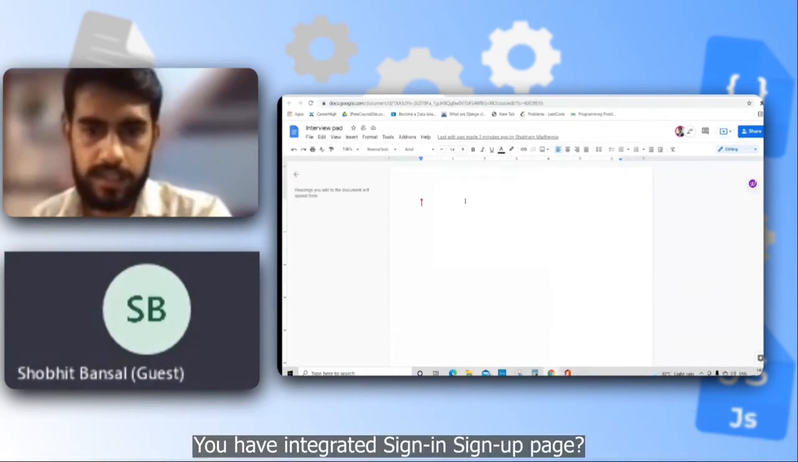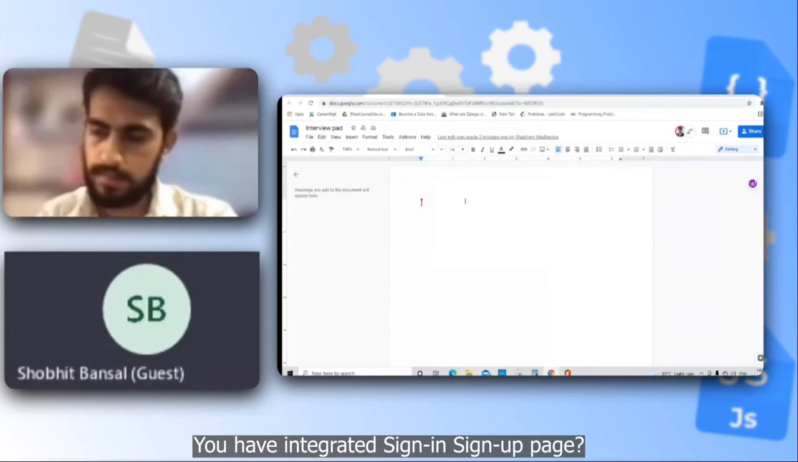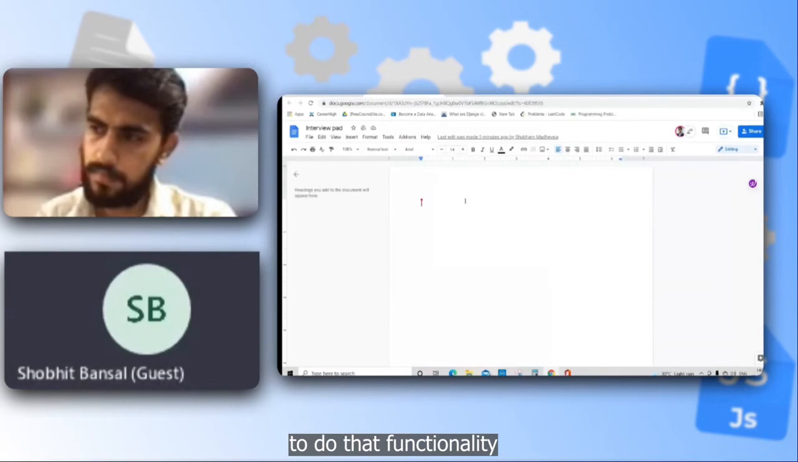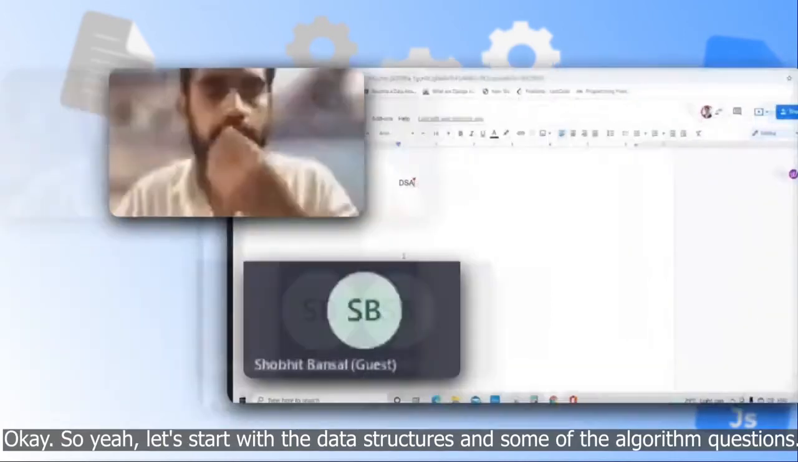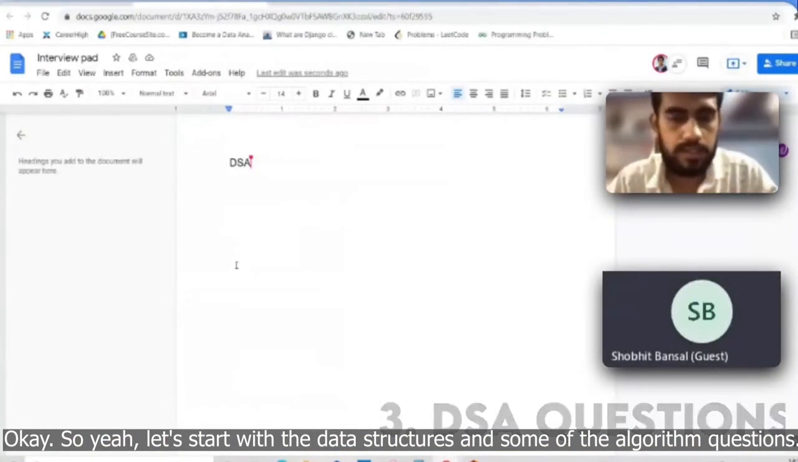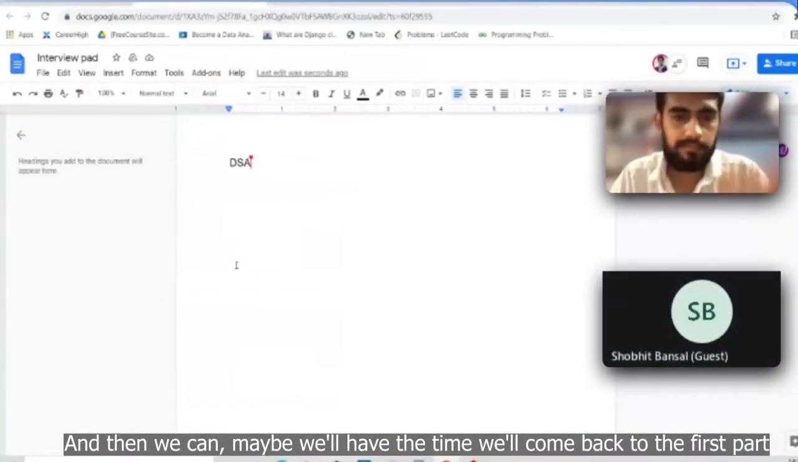Okay, so you have integrated the Google kind of sign-in, yes? No sir, my project is based on normal authentication, not Google authentication. Normal authentication means the data of the user will be recorded in the database of my own application. And I am using a few APIs like Wikipedia APIs and YouTube APIs for that functionality. Okay. Let's start with the data structures and some algorithm questions. And then, if we have the time, we'll come back to the first part.